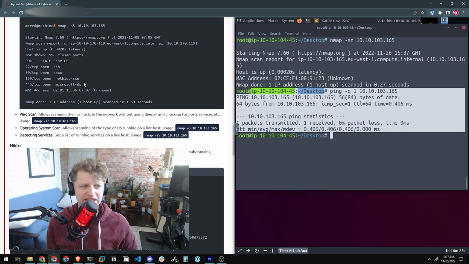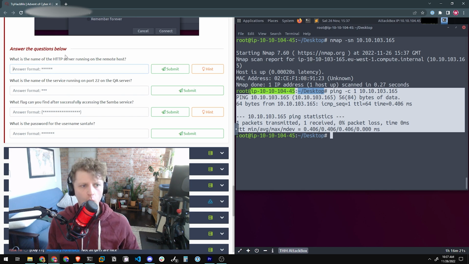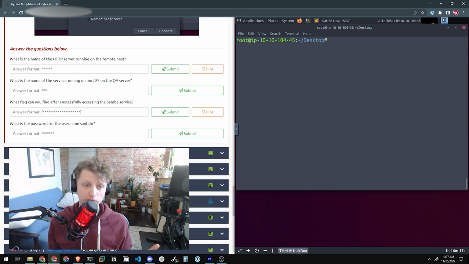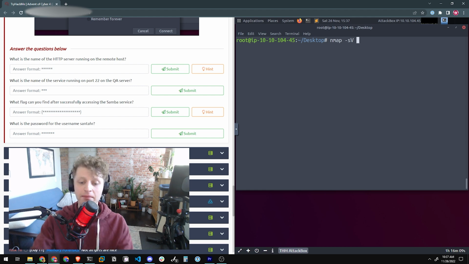So we have identified a few different ports here, so I think we can start to answer some of these questions. What is the name of the HTTP server running on the remote host? Well, actually, we don't know the answer to that now, but what I can do is issue the dash sV for version enumeration. And that is nmap's best guess at what the actual technology behind this port is actually running.